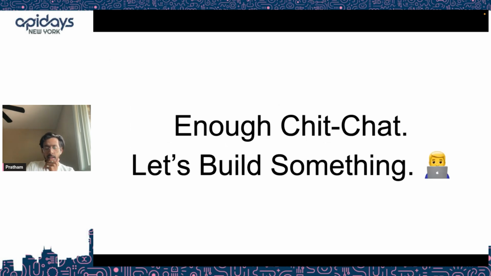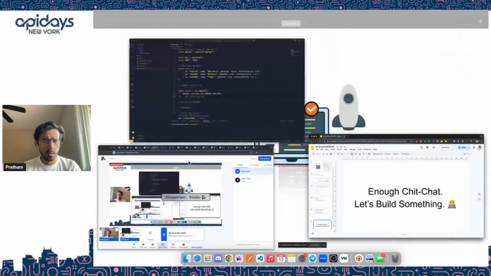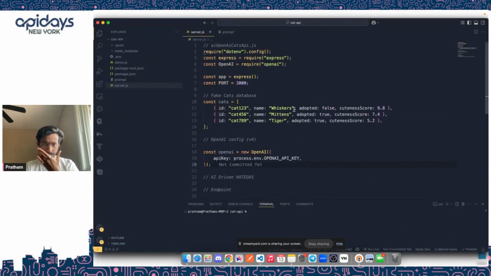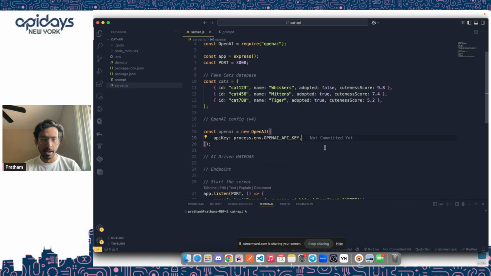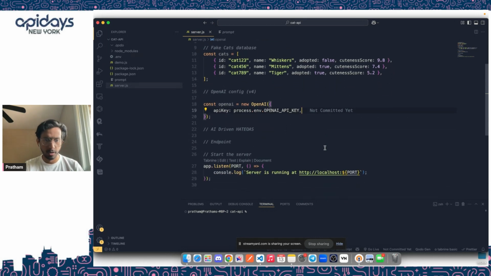So I think enough theory, enough chit chat for now. I think I've been talking a lot. I've been fumbling a lot. It's actually time to build a very quick API and see what this thing looks like in action. For that, I need to go to my VS Code. Most of the time my demo fails, so no guarantee for today as well, but I'll try to build an AI-driven HATEOAS engine today.